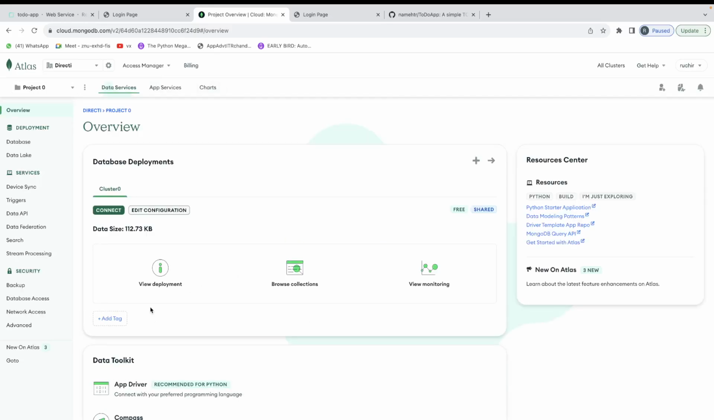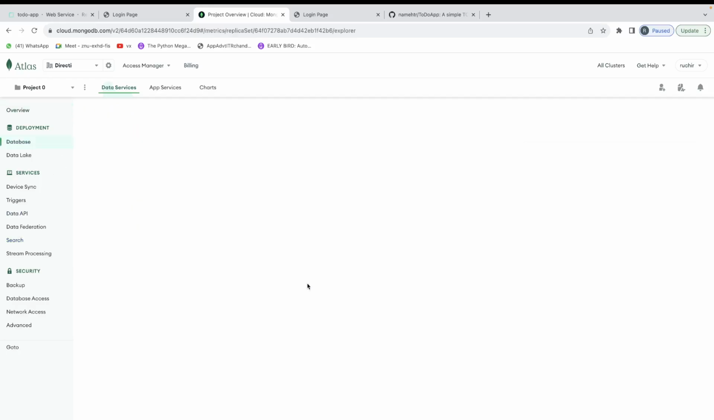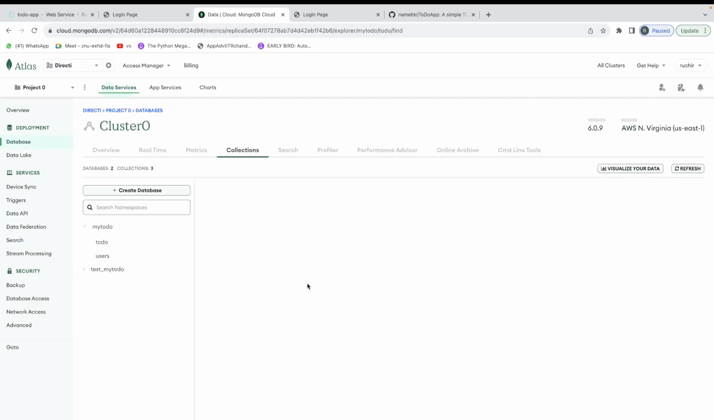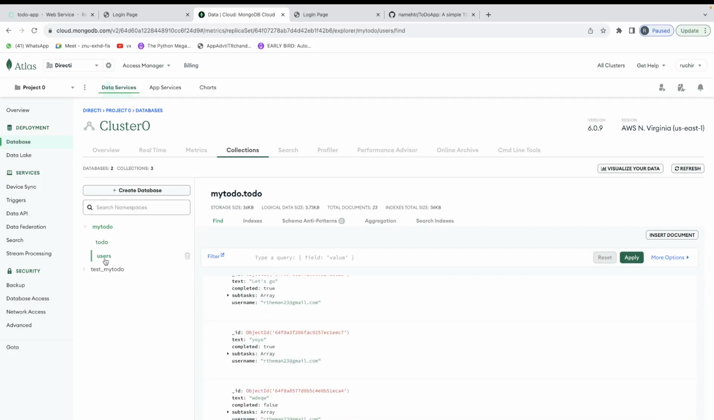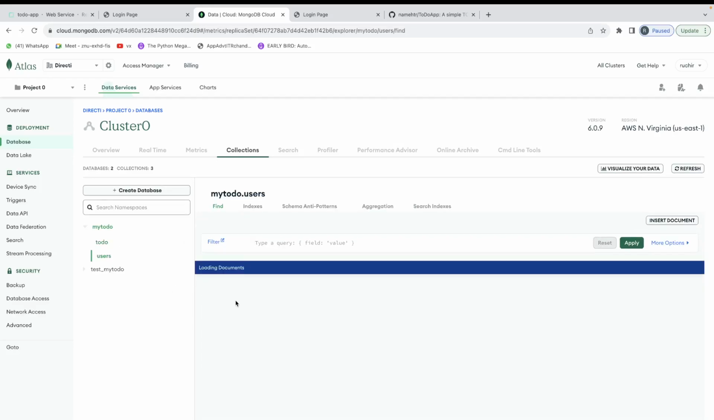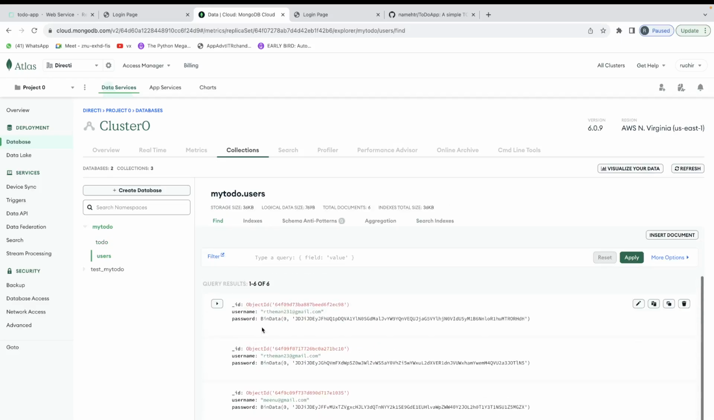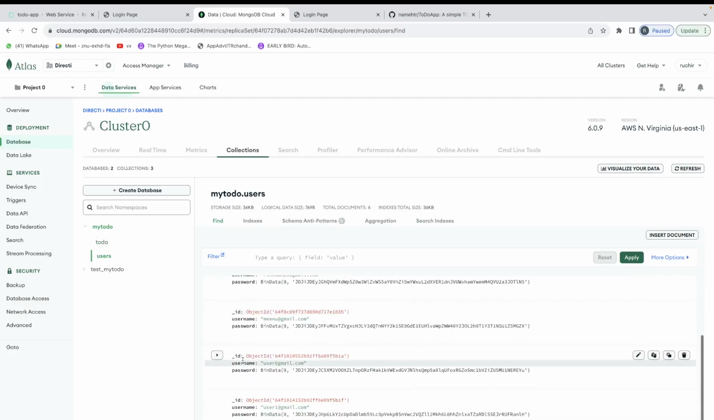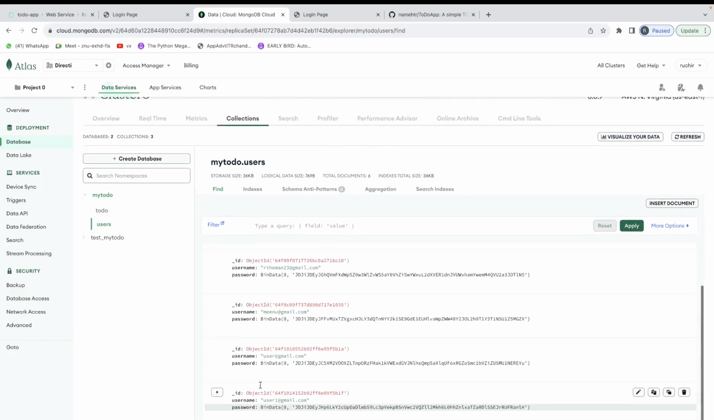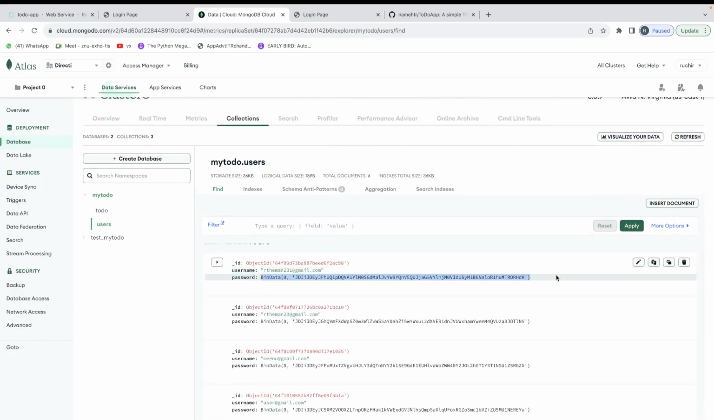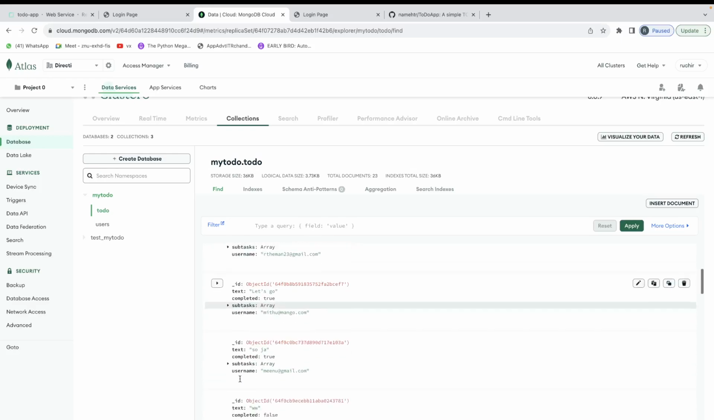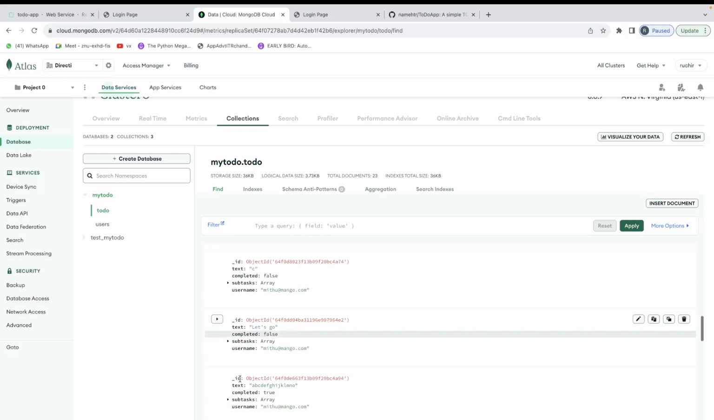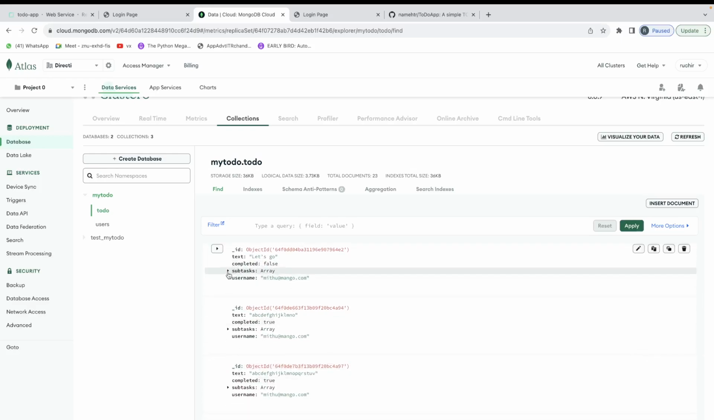So we can just see the cluster currently, okay? And we can see whether or not the schema matches the schema which we have created right now. So in the users collection, we have the username, we have the password. We can see the password is actually hashed. Now we have the to-dos. You can see that the subtask array is here.